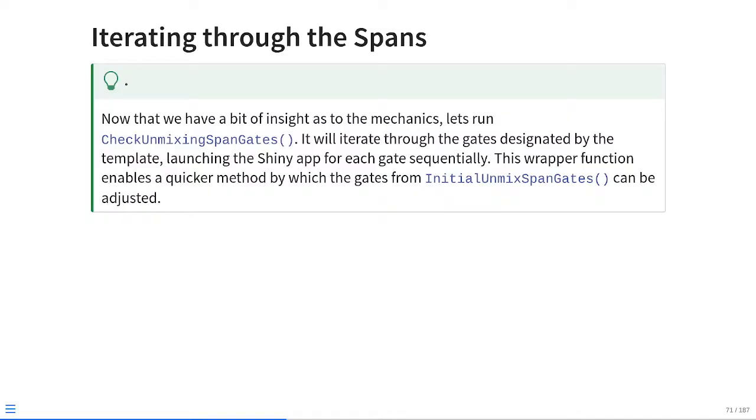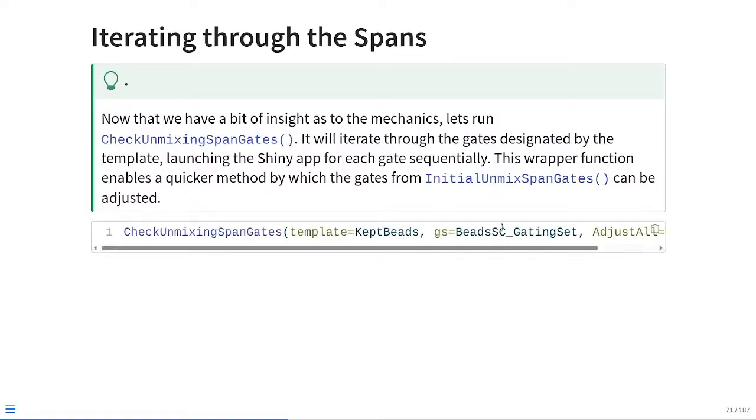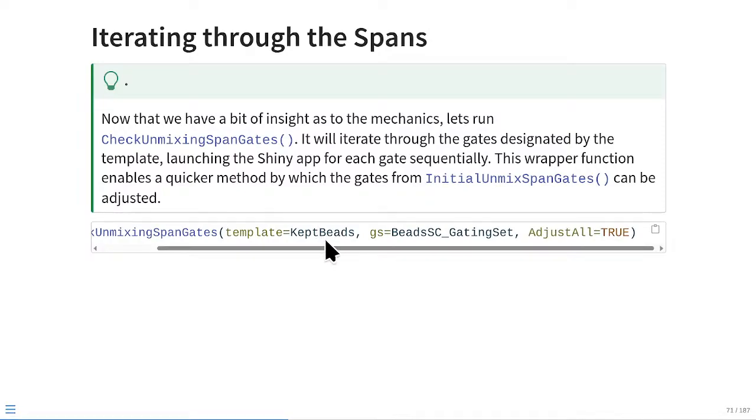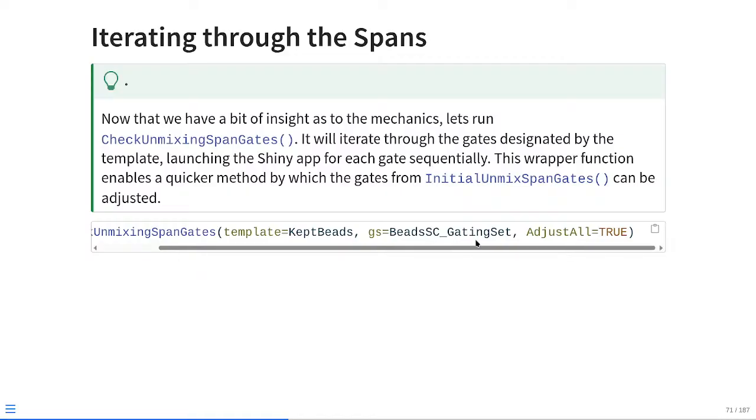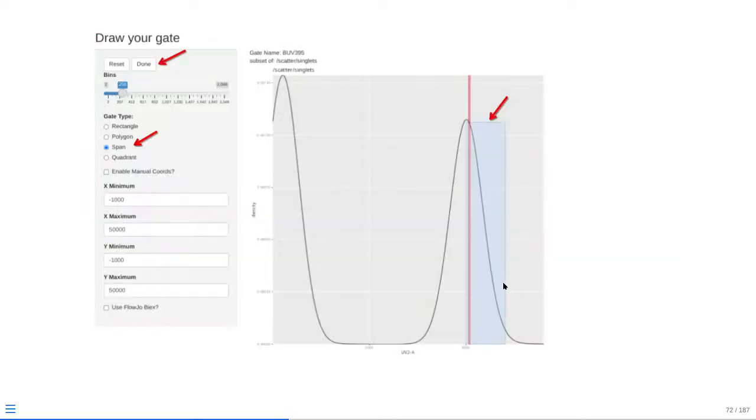So this is going to be what we're going to be running in the context of the check unmix span gates function. So what this is actually looking like is, once again, we're providing the template, which is what's being used to orchestrate everything together. We're providing it the gating set, and then at that point, we do want to go ahead and have it adjust everything to match whatever we set it for across the board for all the specimens. So at this point, we can see this is the very first gate. If we're happy with it, we could just select done.